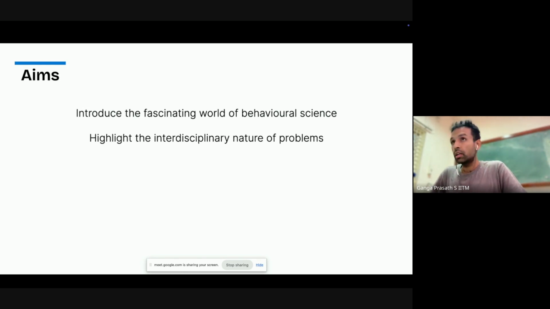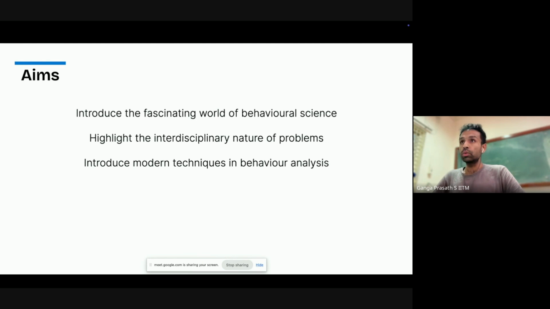The second, like I mentioned, is to introduce or highlight the interdisciplinary nature of problems. And through the workshop, also introduce some of the modern techniques that are becoming staples in this field, and maybe a few applications, either in robotics or in network design or algorithms. If you're interested in that kind of thing, we'll highlight those through the course of this workshop.